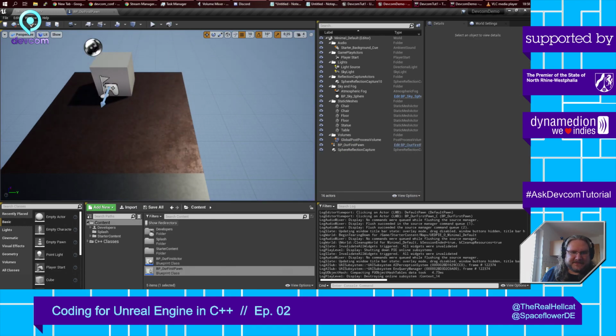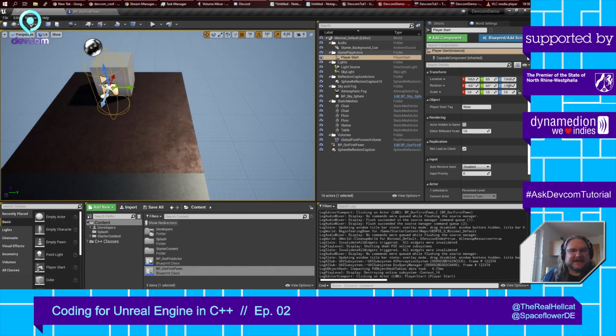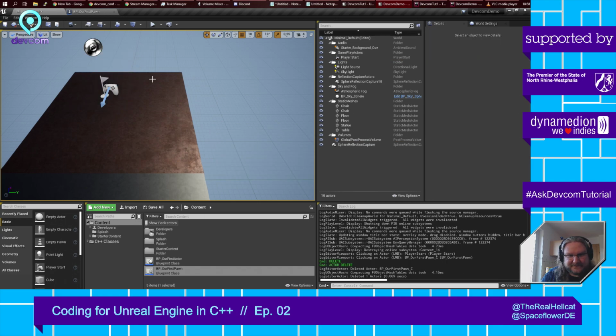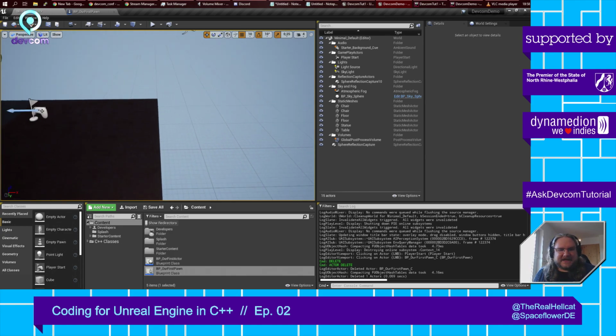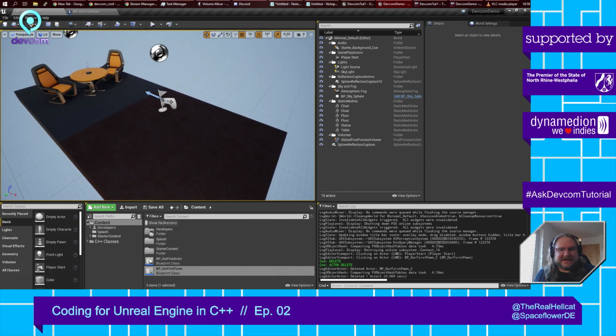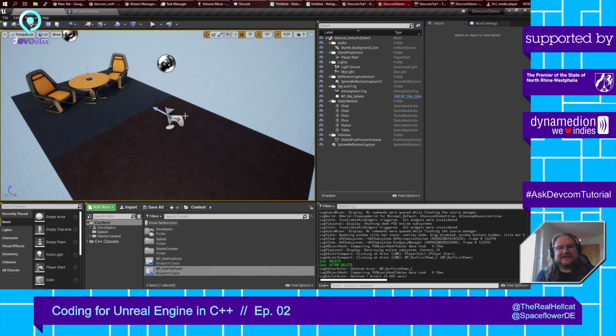Because you see this thing where the actual controller is and the flag and this capsule thing, this is the player start. This is where the player begins his play. So we just delete this. Because when you hit play or when you start your level, the engine places a default player pawn at the player start, where the player is supposed to begin the game.